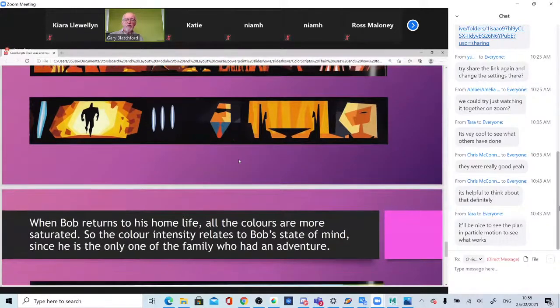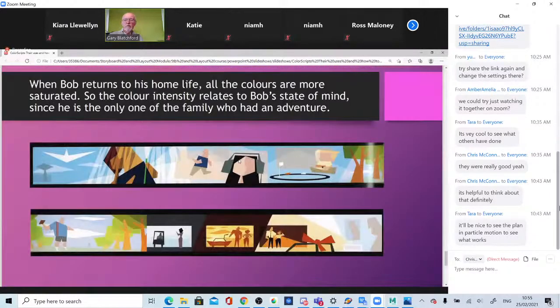And then when he returns to his real world, everything is less desaturated. In fact, the color intensity is getting better. But you notice that Violet is still desaturated because she's not the one who's had the adventure. It's Bob who's had the adventure. So his life is getting better because he's enjoying himself more. So the color is coming back into his life.